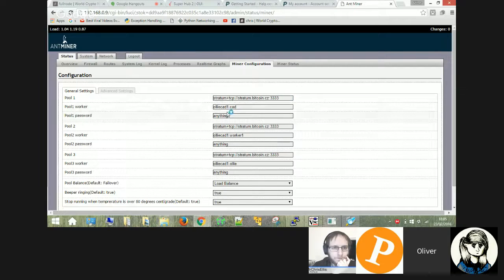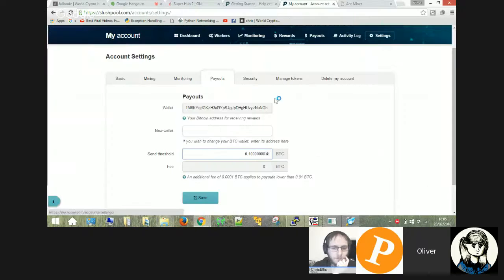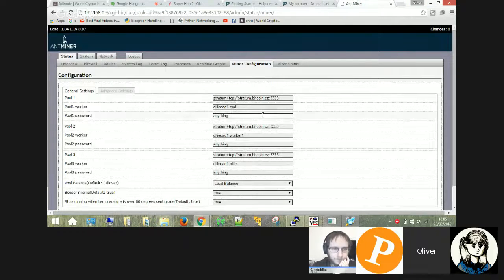Okay. And when you link these, like for the username worker and all that, that's when it knows from here that it can send straight to your wallet. That's great.